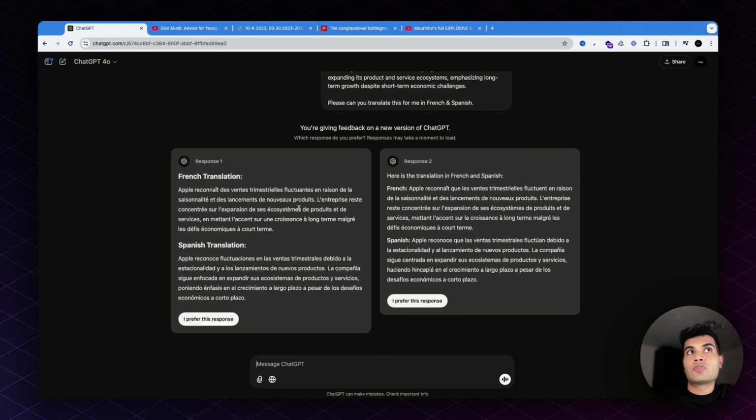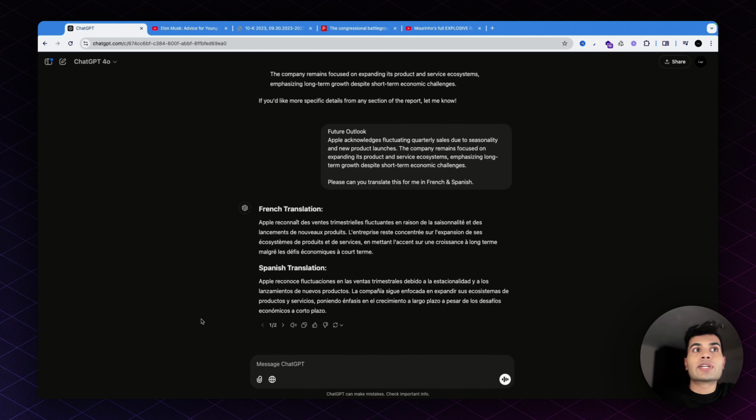Do you prefer one where you can see the headings, or one where you can't see the headings? And these are two different responses as well. So I'm getting essentially 4 responses right now. Now this is rare, but it's also one way the tool gets better itself. Now I prefer this response. It's a lot easier to read.